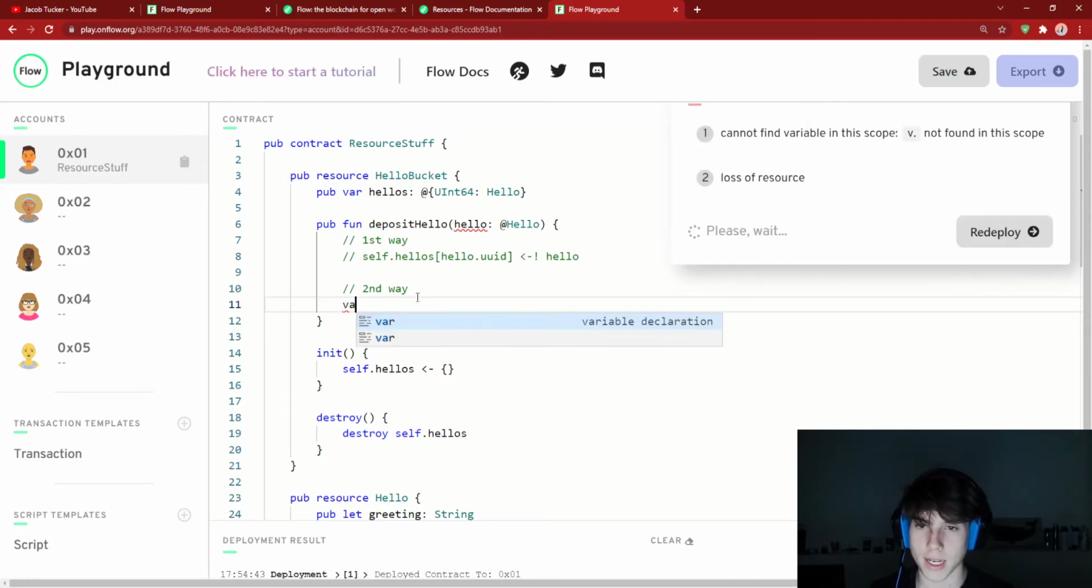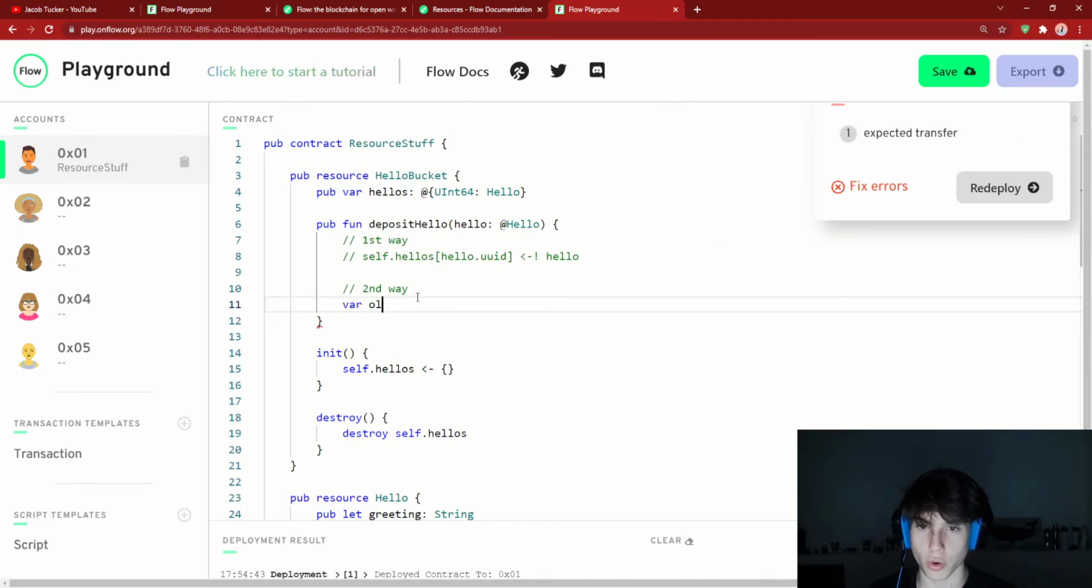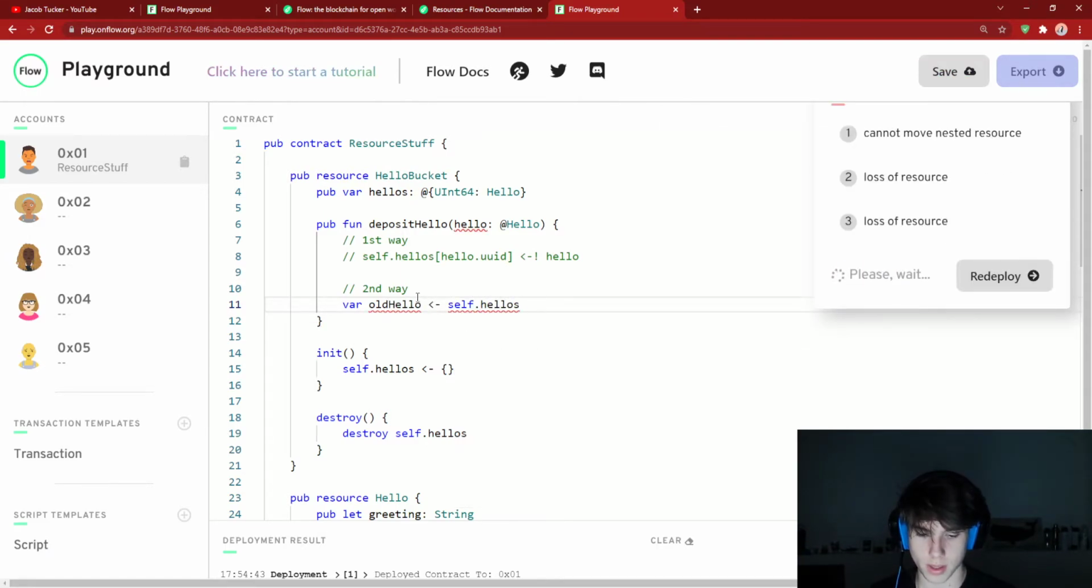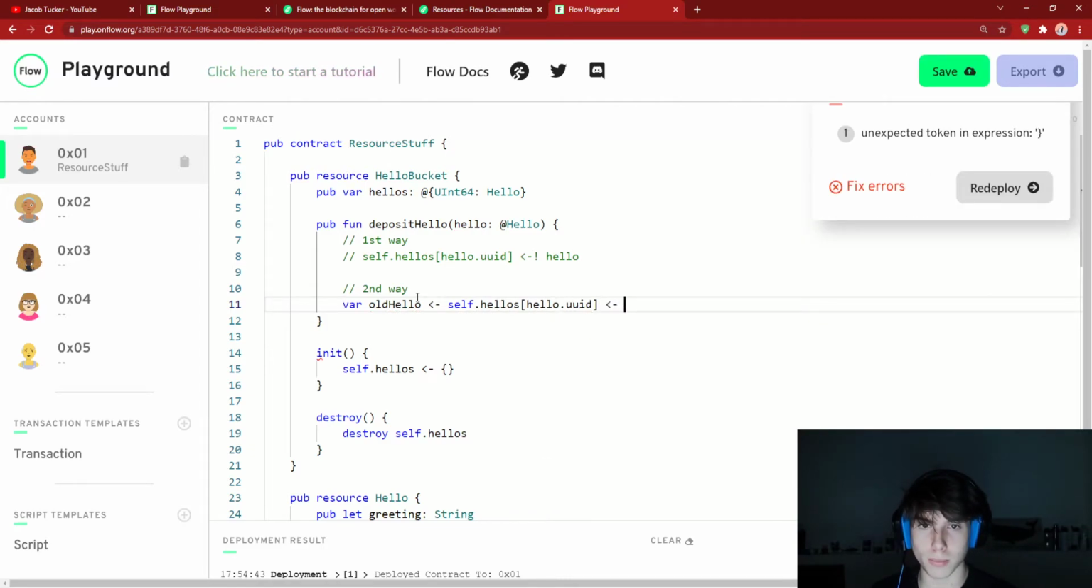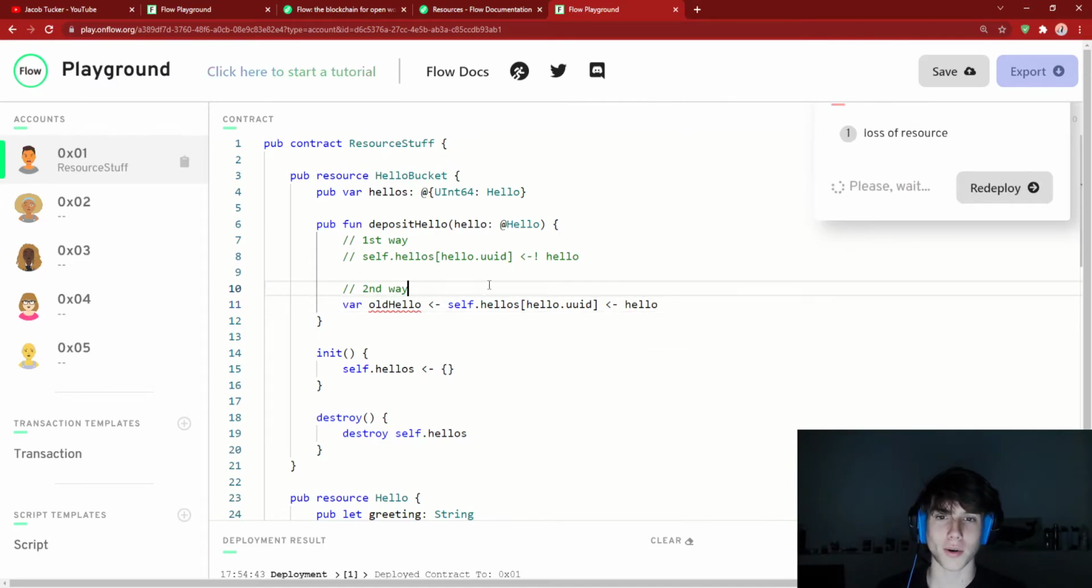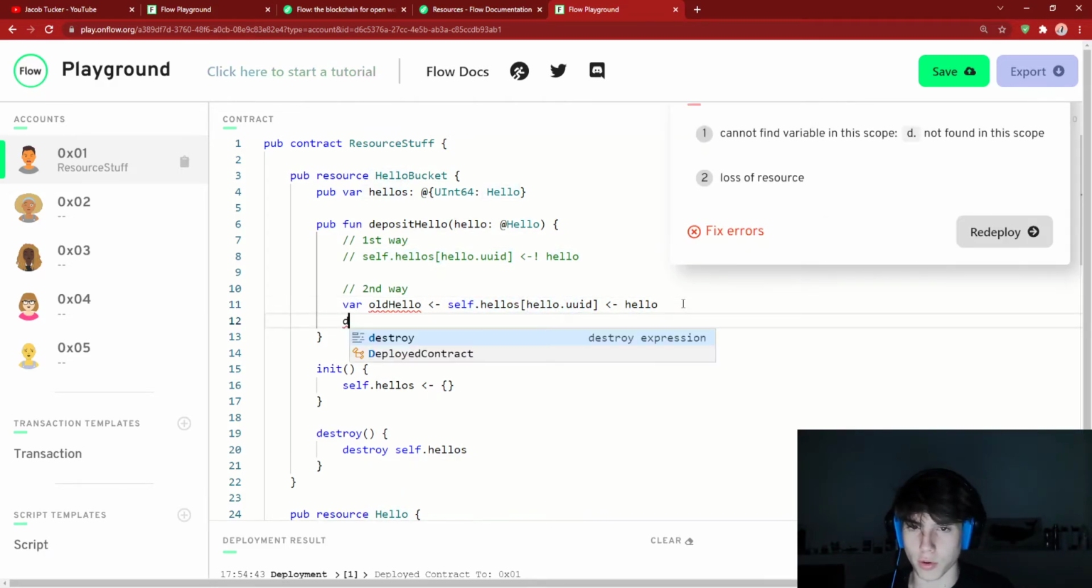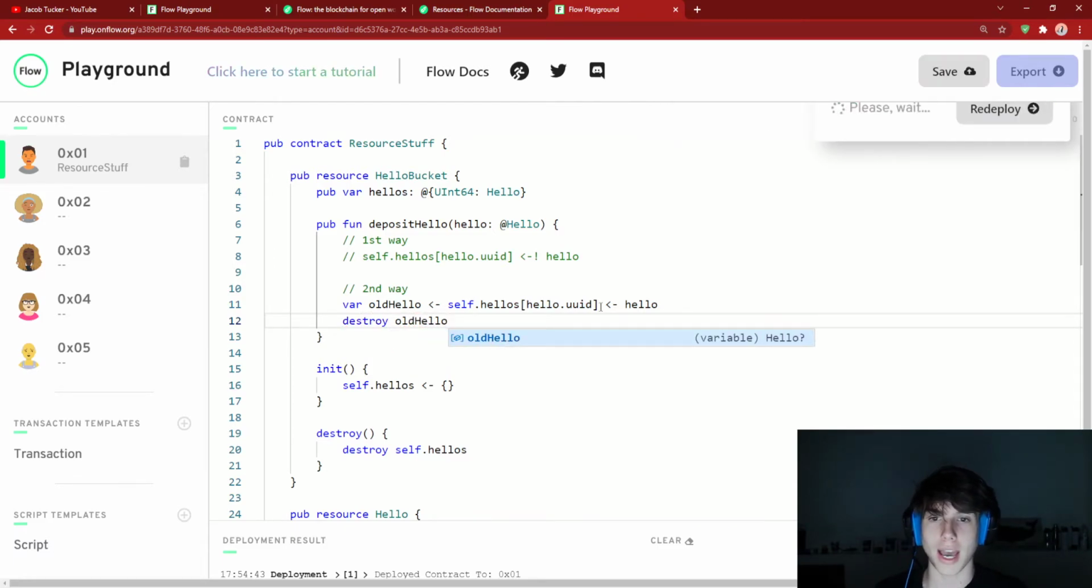The second option, and I'll just comment this out for now, is to actually define a variable called var old hello, move the self.hellos at hello.uuid out, and then in that same line, move our new hello in. This is a very kind of complicated thing, but think about what happened here. We defined an old variable called hello. We moved the old hello into it, right? And then we moved our new hello into this key mapping. And then, of course, after this, we would just destroy old hello, and it would be fine.